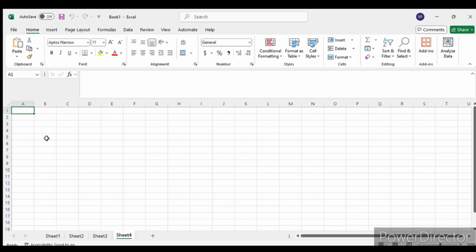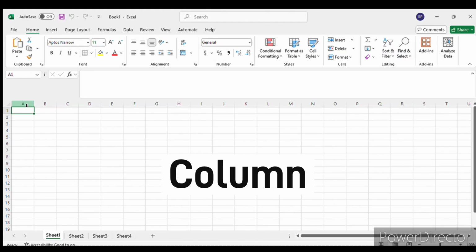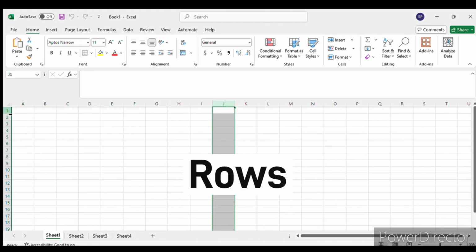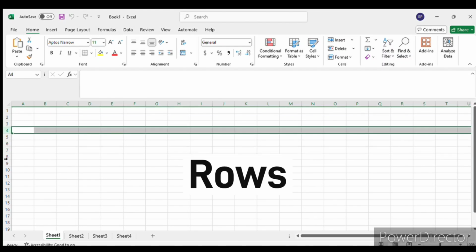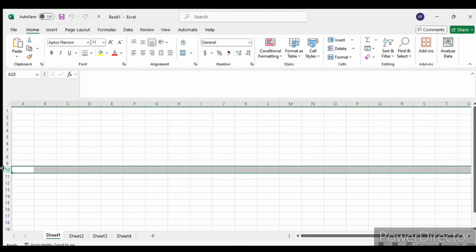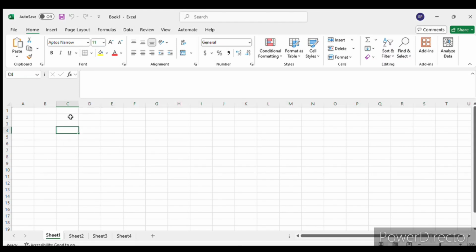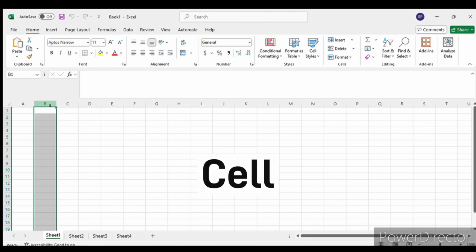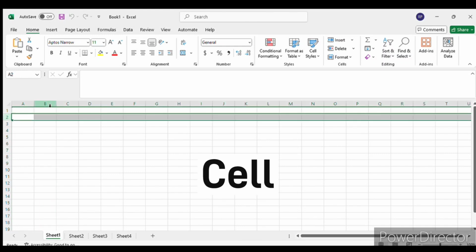Now let's look inside the sheet. You can see a collection of rows and columns. The columns are labeled as A, B, C, D and so on. And the rows are labeled as 1, 2, 3 in numeric fashion. When you click on any cell, it will get highlighted.